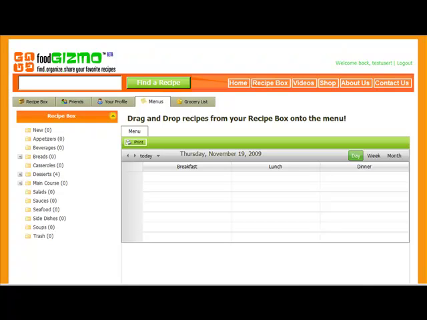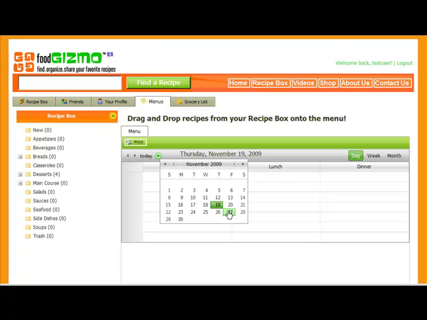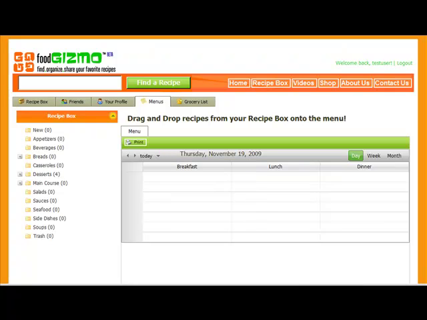Upon entering the menu, you will be taken to the day view of the current day. In this example, we're on November 19th. But if you're planning a menu for a future date, that's no problem. Click on the arrow next to today, and you can choose any date from the calendar. You can even navigate between months. So let's get back to the menu.